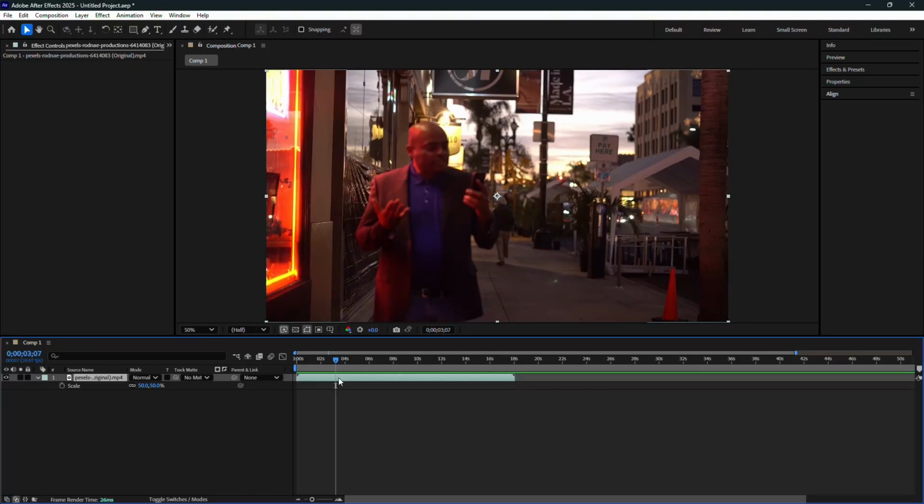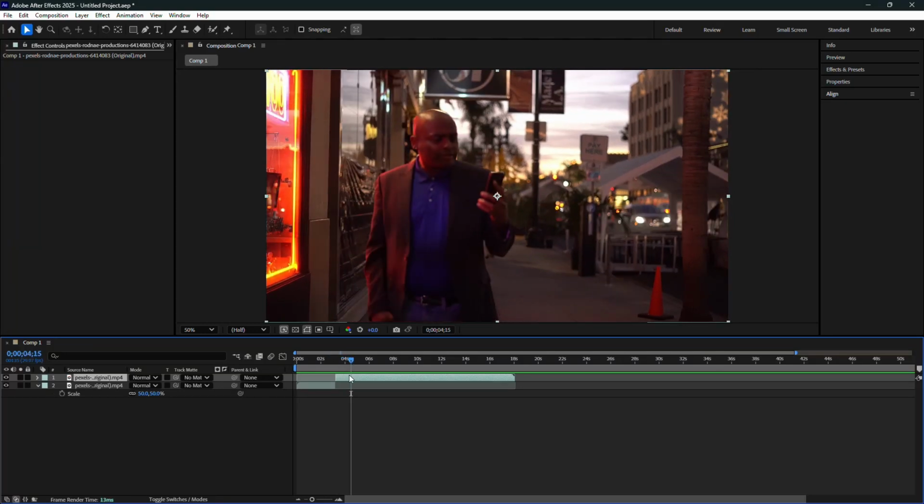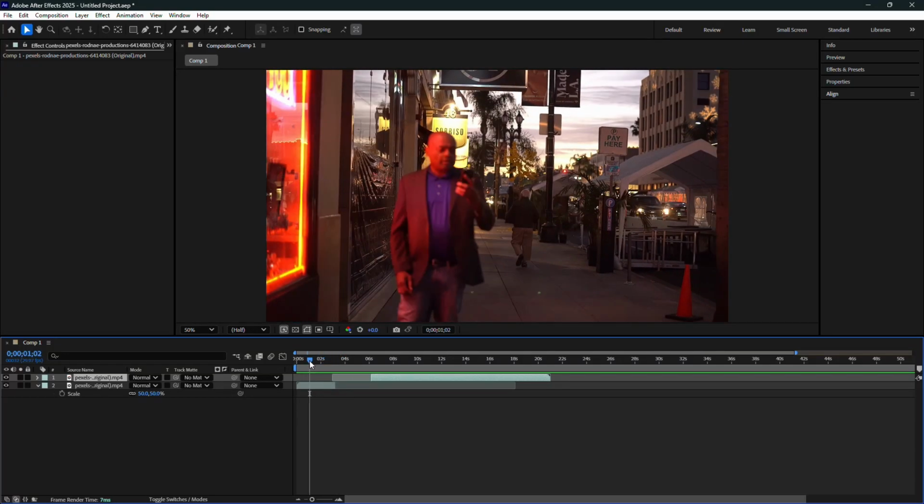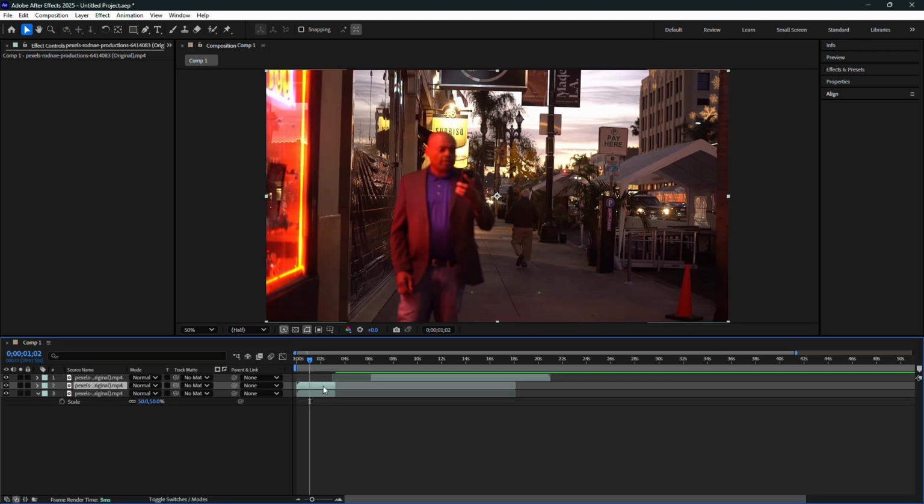Select your video layer and press Ctrl plus Shift plus D or Command plus Shift plus D on Mac to split the layer. This separates the section of the clip where the effect will happen. Next, duplicate the section you just split by selecting it and pressing Ctrl plus D or Command plus D.